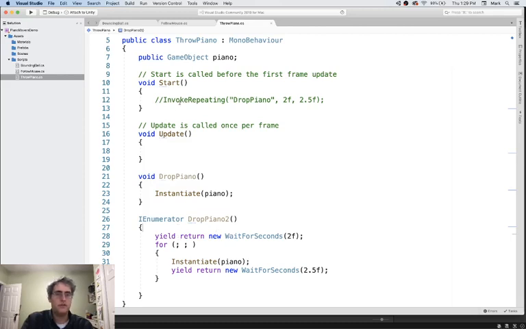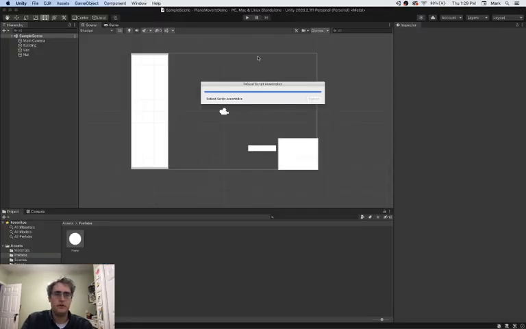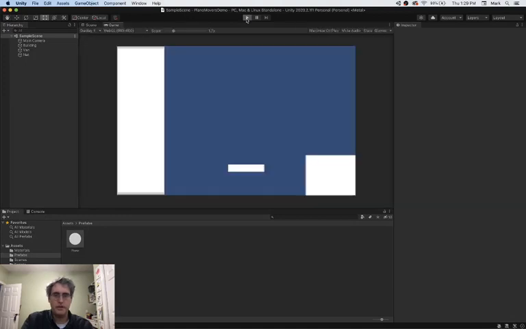Okay, so instead of saying invoke repeating up here, I have to say start coroutine drop piano 2. Let's see what we get here. This should do the exact same thing as it was before, waiting 2 seconds and then starting to throw pianos at me. There they are. And then every 2.5 seconds, I get another piano. Good. Boom, boom.